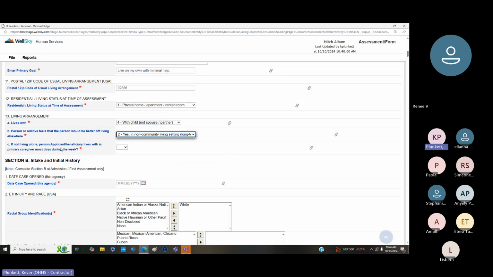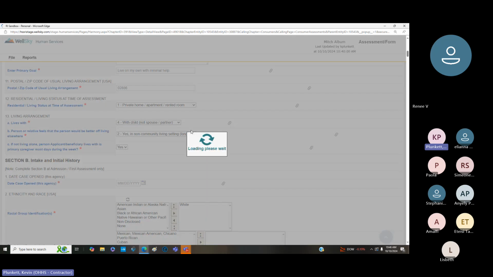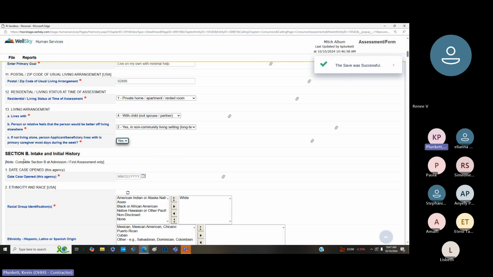And then if not living alone, the person lives with who is their primary caregiver most days of the week? Yes. Okay. Now I've done with section A, and that's as far as I want to go to show you. I'm going to save the assessment and form. I'm just going to go over some of the titles of this real quick. I'm saving it because I just ended section A. So the first section, the primary section, is done. Section A is done. Let's take a quick look.